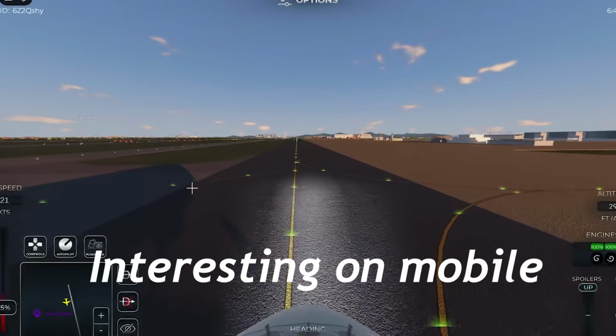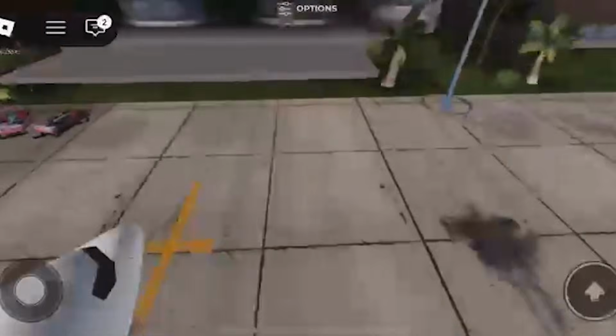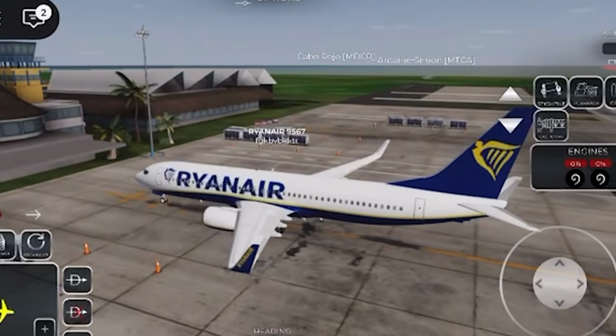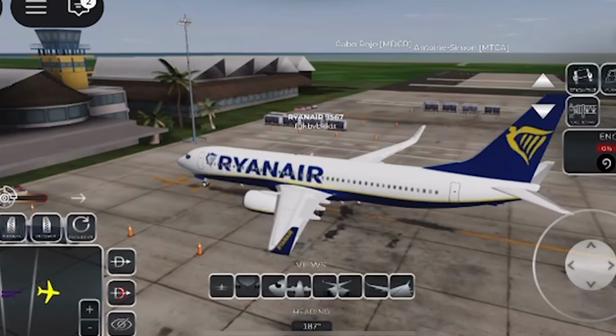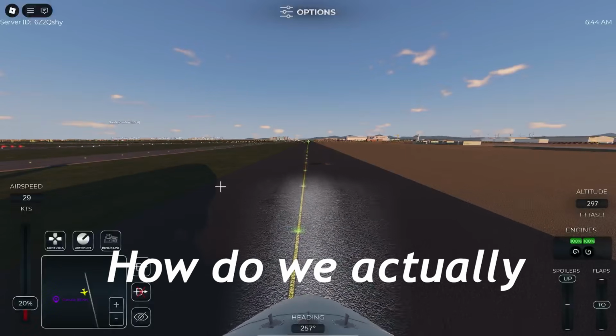The camera is kind of interesting on mobile. It's so pointlessly painful to use. Like every time you try and zoom in or out, I just get kicked out of the plane. You have to press on the button on the side of the screen to get to the other camera views, to access some more buttons to change the camera view. Doesn't make sense. So now into the cockpit. How do we actually get into the cockpit?